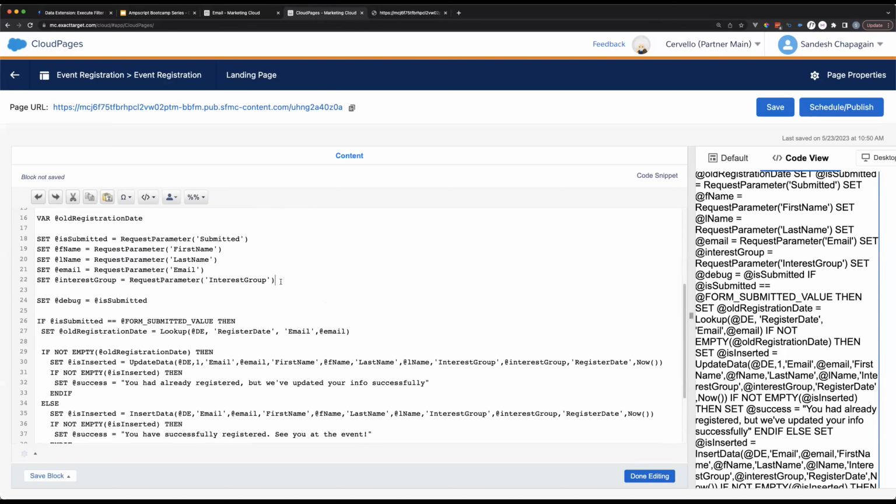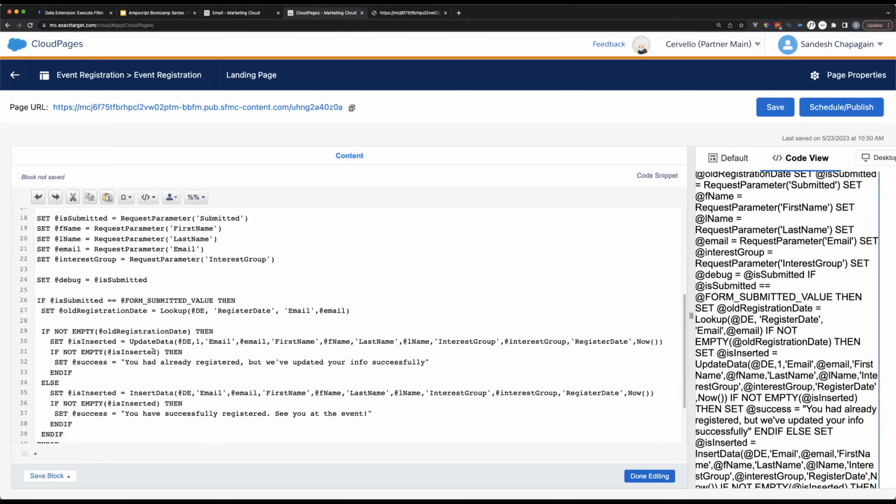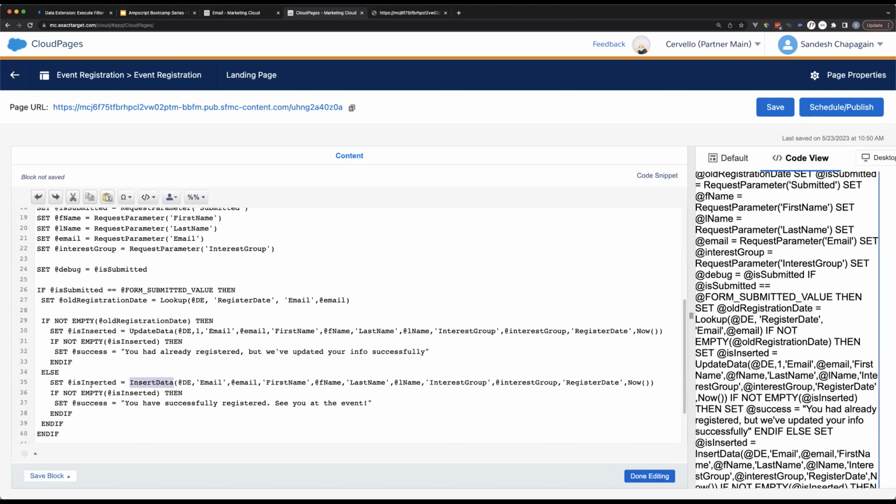That helps. Thanks, Sandesh. One other question, can we use insert DE instead of insert data? Absolutely, yeah. You can use that to insert data, but the difference again is that insert DE does not return anything. So we kind of don't know what happened, if it inserted data or not. Whereas insert data returns a 1 if it inserts a row. So it's kind of useful.